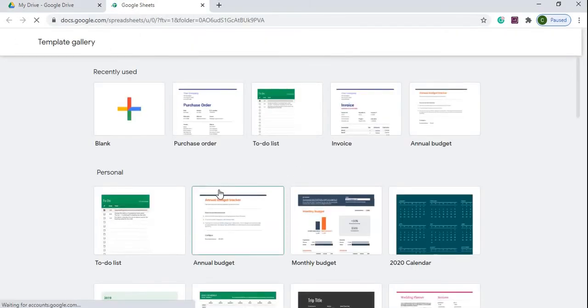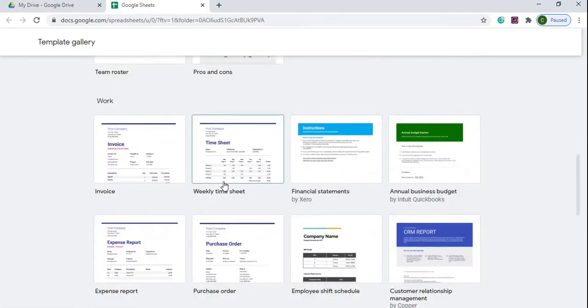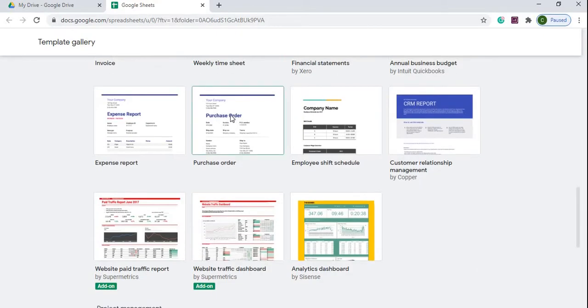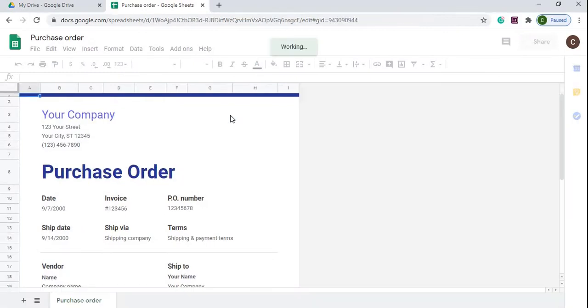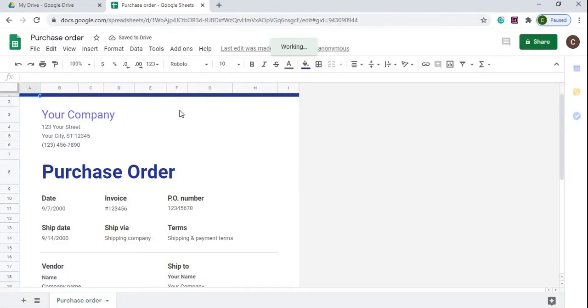Here I'm going to grab the purchase order template, which I can find here. I'm going to click that, and it's going to bring it up for me. Right now I'm just going to keep the name purchase order up here for my Google Sheet file name. And down here I'm going to change this to print PO.